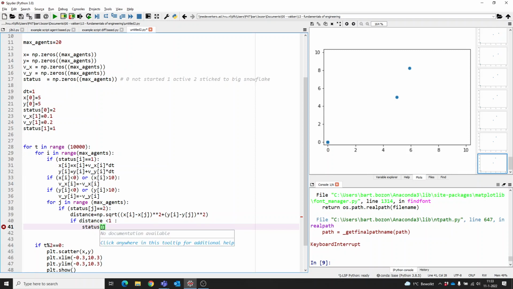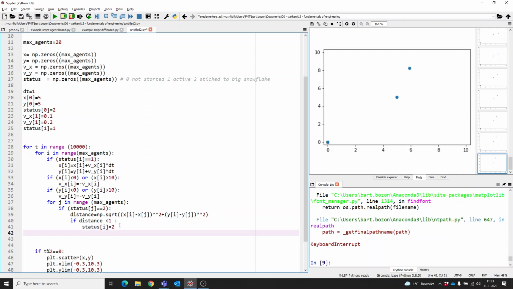I or J? I. You're right, but why? Because J already has status 2, right? Yeah, J is the one we are comparing it with, where we're checking the distance with. I is our active agent. I was the one where we're doing all the stuff for. I is the one where we're moving it, etc. So exactly, I should make it 2, right? Okay. And what should I do more?